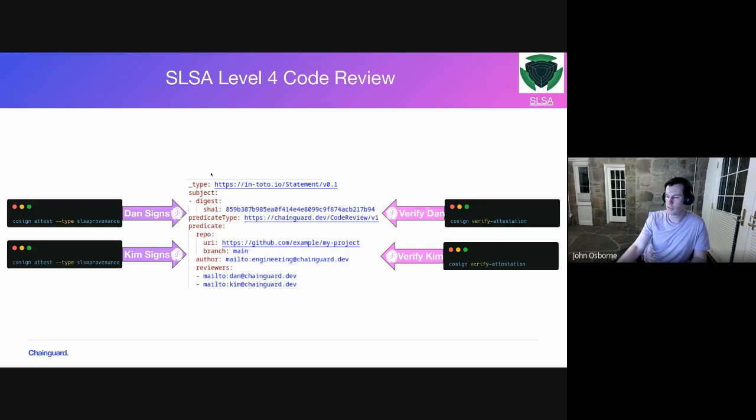So again, it's just a JSON or YAML document. That's all it is. And you can sign things. So you did a code review, you wanted two-person peer review. That's part of SLSA level 4. So in this case, Dan signs and Kim signs, and then they both sign that attestation. And because you can sign things multiple times, of course, you can go back later to verify that it was signed multiple times.